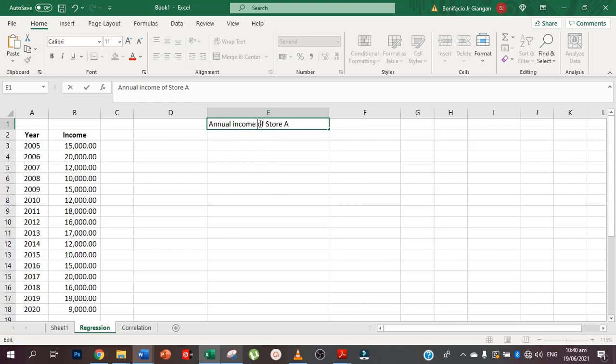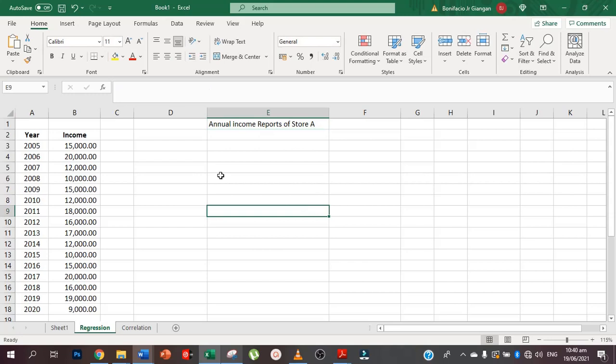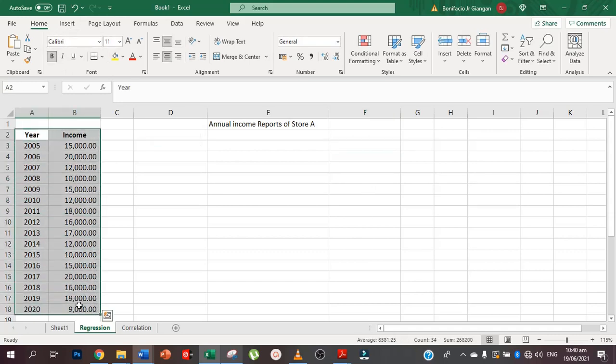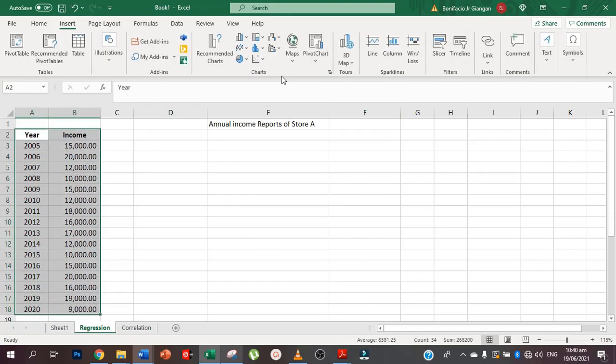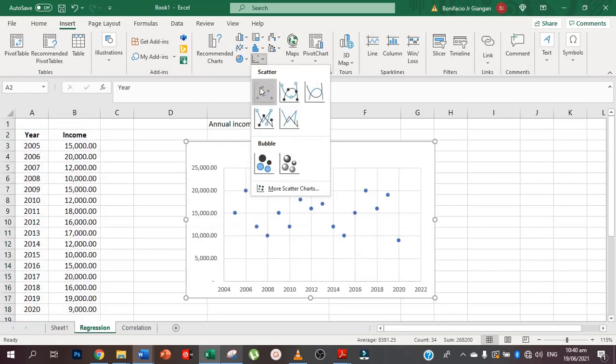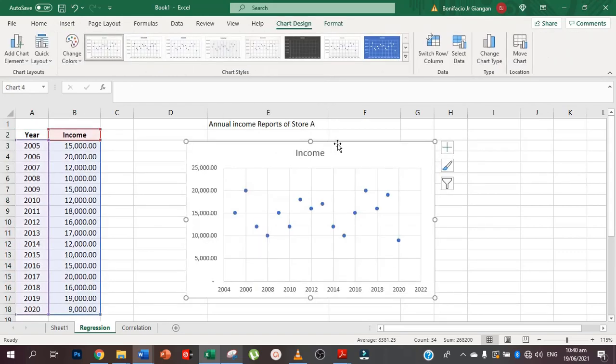Annual income report of store A. So first, we will make a graph. We highlight the two columns, then go to Insert and choose Scatter. Click on this.